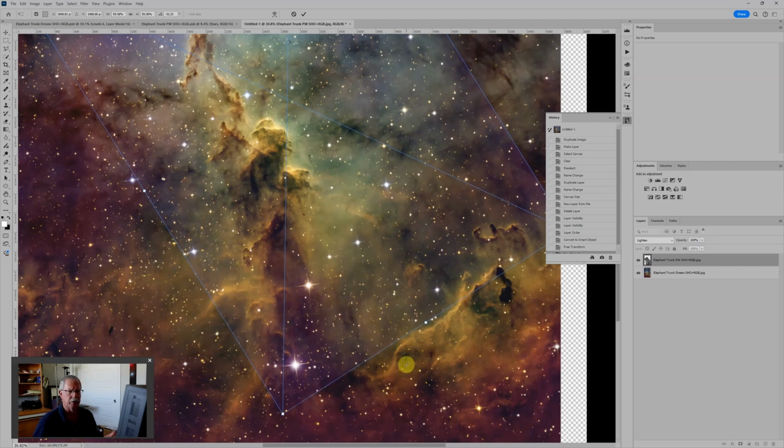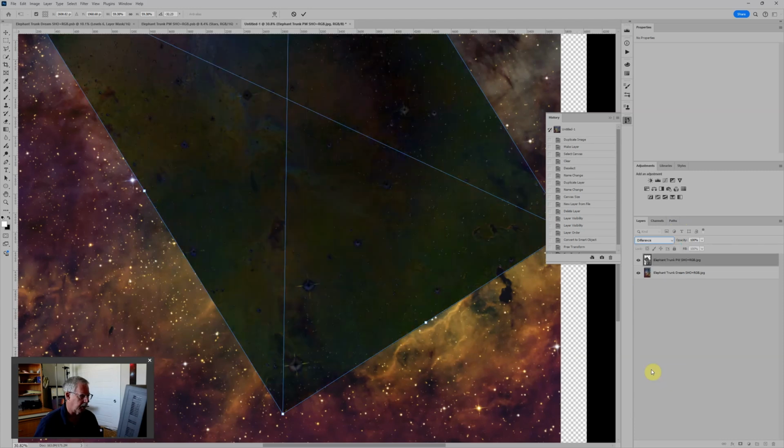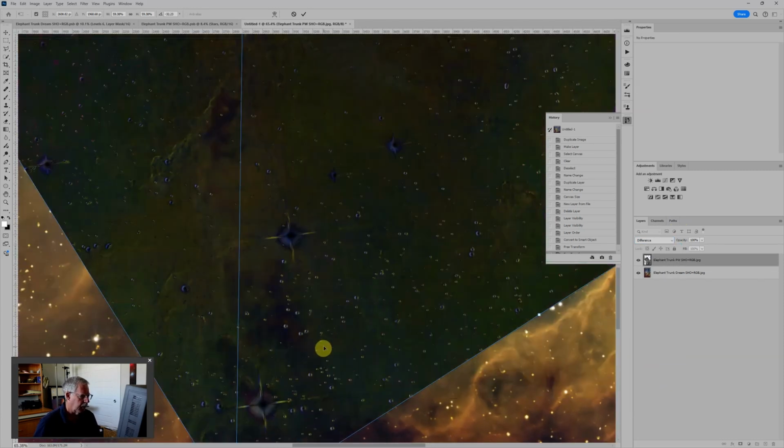So that looks pretty good, but let's fine tune it now. To fine tune, I'm going to change from lighten blending mode. And notice I haven't committed this. I could, but I don't need to. I can change from lighten to difference blending mode. And in difference blending mode, you can see very precisely.